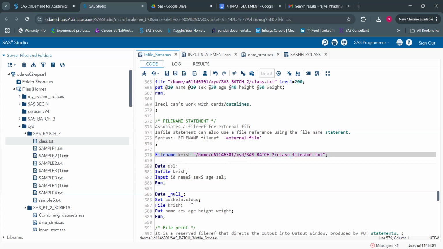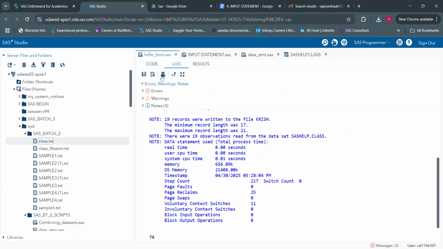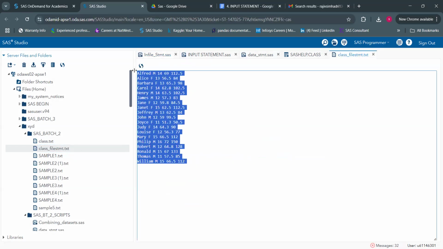So now tell me what I'm doing here. For the output, you want it saved as a text file. Which data set do I want to save into class_file_statement.txt? The sashelp.class data. Right. So I'm simply writing this class data to an external file, class_file_name.txt. I run this, and if you observe, we have data here, right?